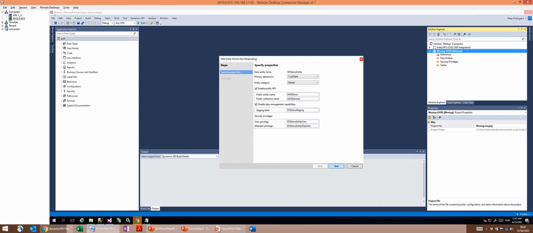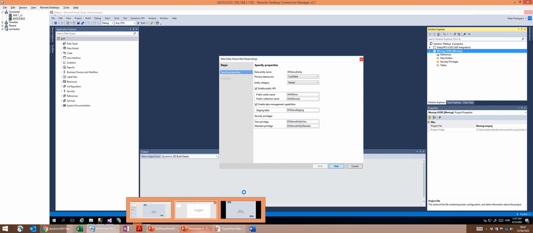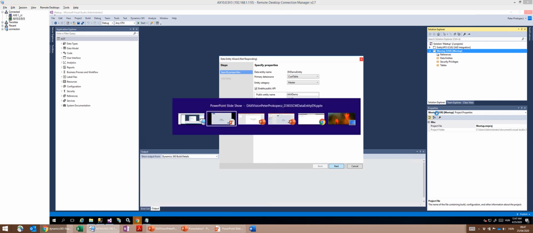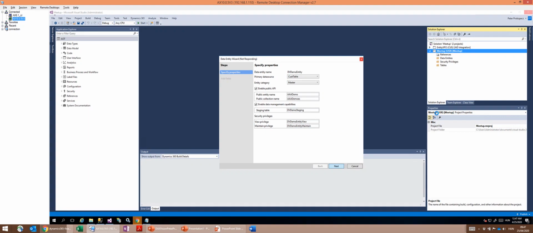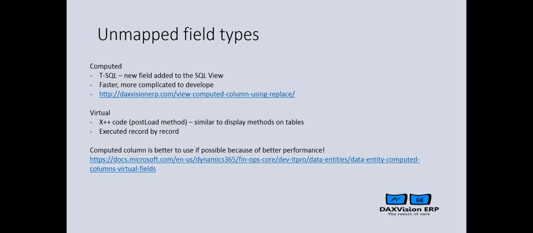And while this one is executing, let me go back to the presentation. So after creating your data entity, you will have fields that you selected from your data source.